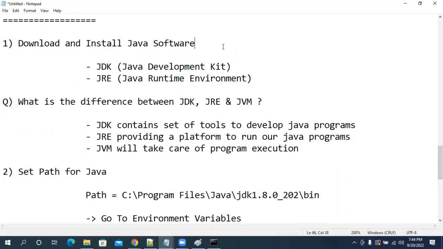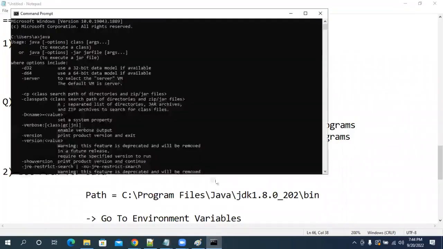Good. Understood? Why do we need to set the path? To tell the operating system where Java is installed. Good. How to verify whether my Java is working or not?